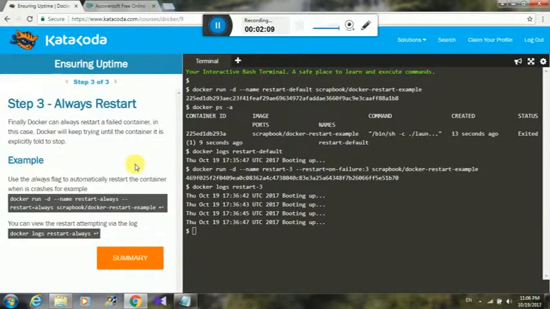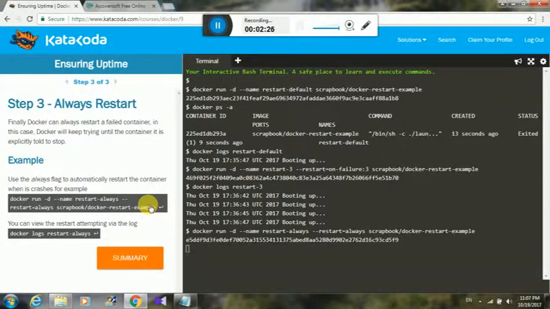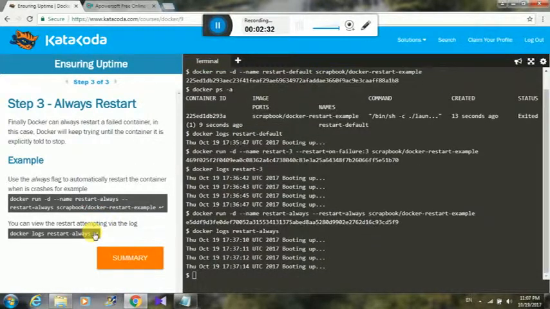Step 3. Always restart. Finally, Docker can always restart a failed container. In this case, Docker will keep trying until the container is explicitly told to stop. You can view the restart attempts via the logs. Yes, you can see the result here.